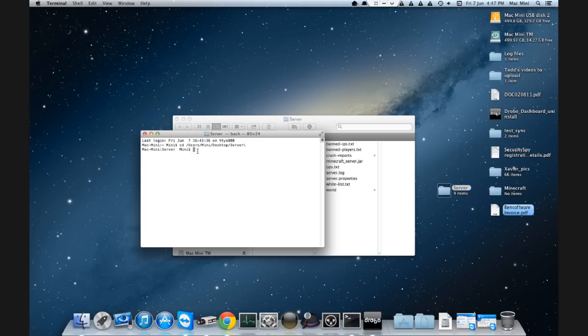Now copy this code, the code will be down in the description. Right click, paste. Now this here just tells the Java applet to use 124 megabytes of RAM, so that's a gigabyte of RAM, so it gives your micro server a lot more RAM to hold more people and speed things up a bit. Then press enter.